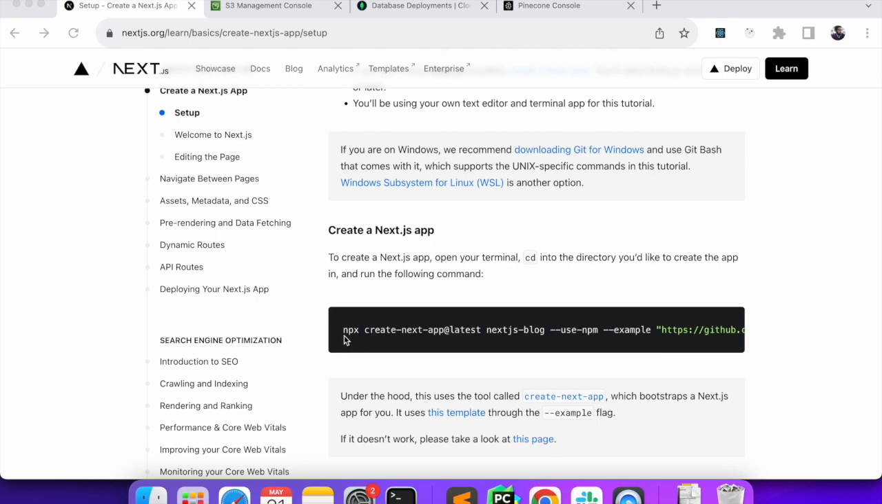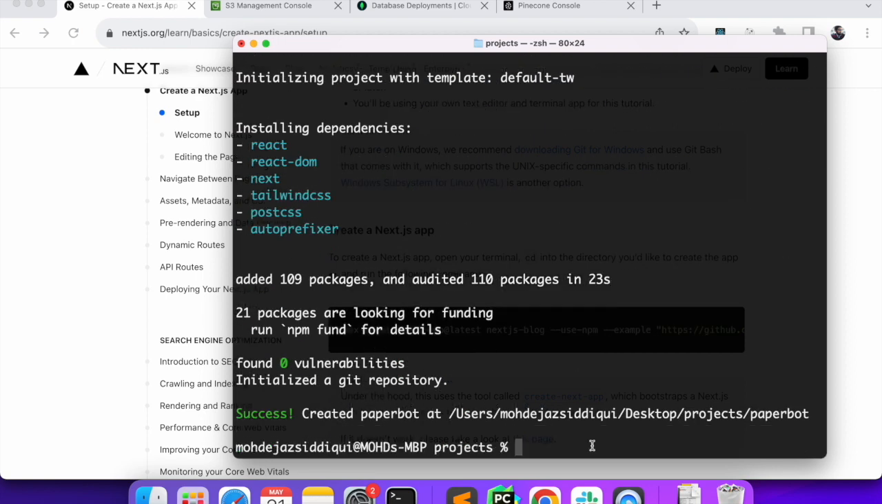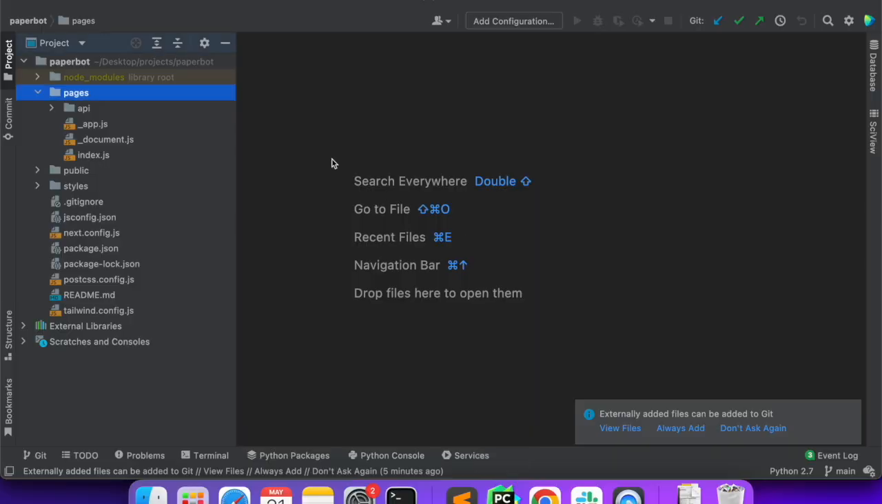So I just ran this command, npx create-next-app@latest, and then the name of the project that I have given is paperboard. I'm not using TypeScript, no ESLint, Tailwind CSS, yes, and I'm not using the app router. We are going with the pages router, and once the project was ready, I opened that project here in my editor.